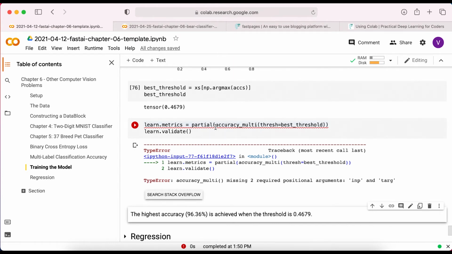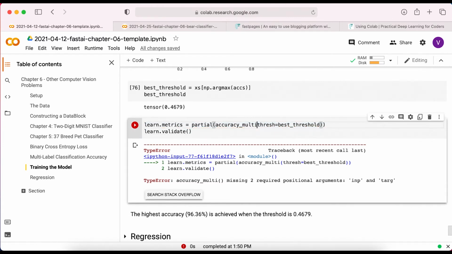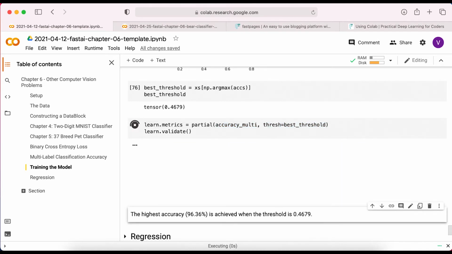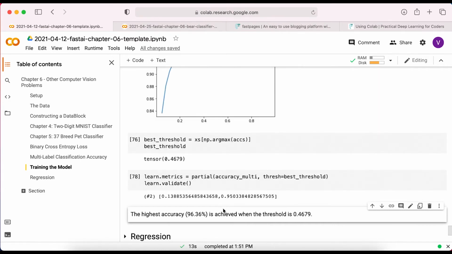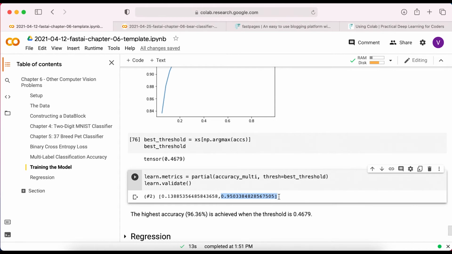What's up? What did it not like? Oh, sorry, I shouldn't call accuracy multi. I'm just setting the metrics. Okay, so the partial function receives a function and then whatever parameter I want to set. Okay, there we go. So this will go through the validation set and recalculate the accuracy with a threshold of 0.4679. And I'm probably not going to get this 96. Yeah, I've got 95% this time.